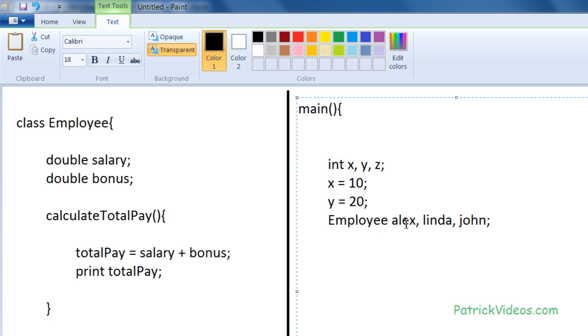That is, you can assign some integer to x, you can assign some integer to y. Same way, when you say employee Alex, Linda, John, that means Alex can hold an employee, Linda can hold an employee, and John can hold an employee, just like x can hold an integer and y can hold an integer. So what does it mean by holding an employee? When you say int x, that means x can hold an integer, and when you say employee Alex, that means Alex can hold an employee.